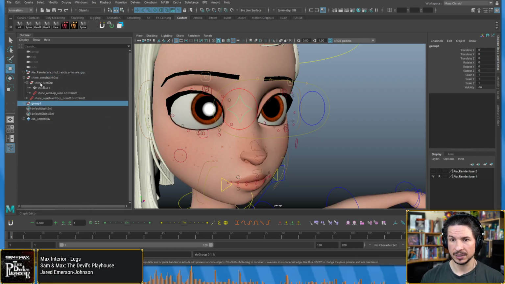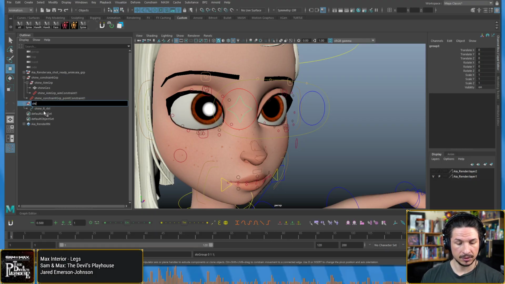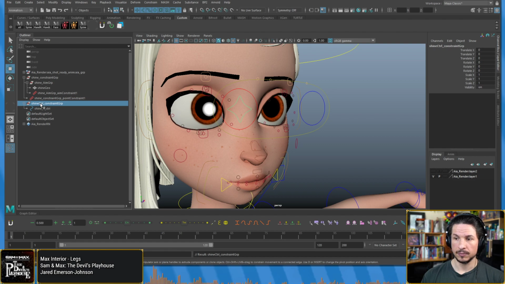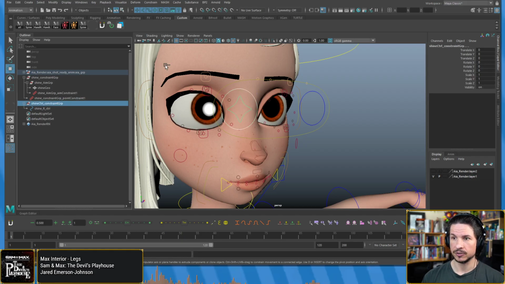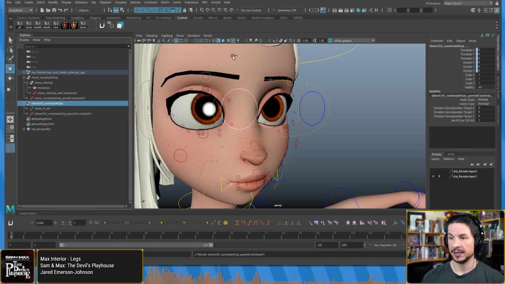Well, let's do this. Let's group the shine control in here. And this is going to be shine control constraint group. So I can use this to constrain the shine to this control here. And I'm going to use a parent constraint this time. That way it follows completely. So take this control, take the group, constrain parent.